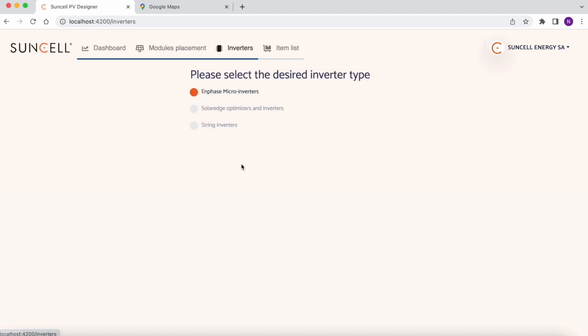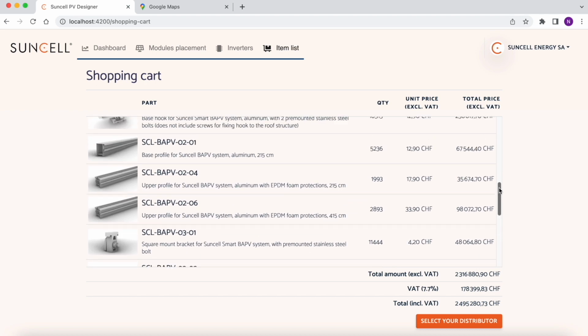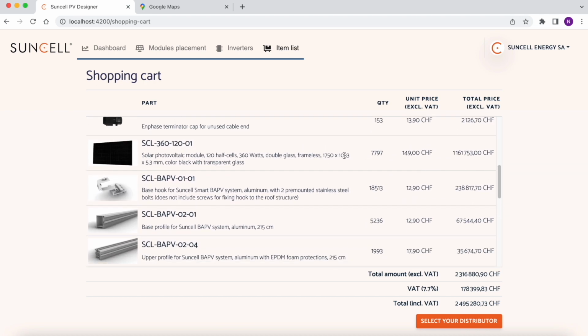Then I'm making the inverter dimensioning, microinverters or optimizers or string and central inverters, and finally I generate the item lists that the software will push to the shopping cart of a partner distributor where the client can order the material.